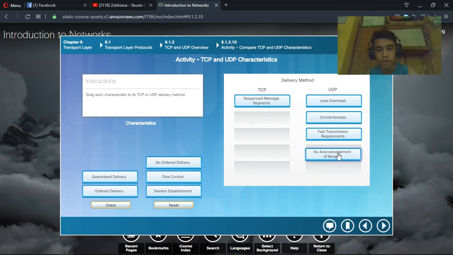Then, no acknowledgement of receipt. It is for UDP. It's because in TCP, if the sender sends a message to the receiver, the receiver will send an acknowledgement message that it has already received the message. While in UDP, if the sender sends a message, the receiver will simply accept it and nothing is sent in return.